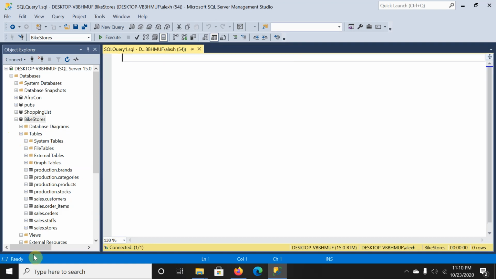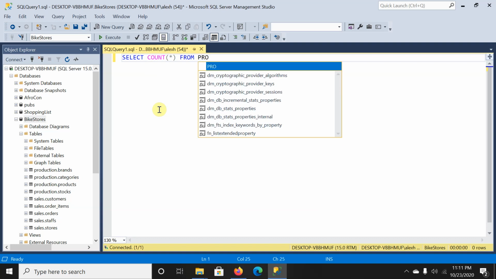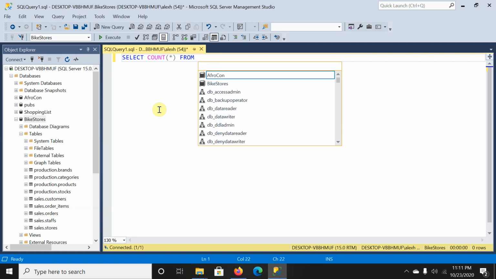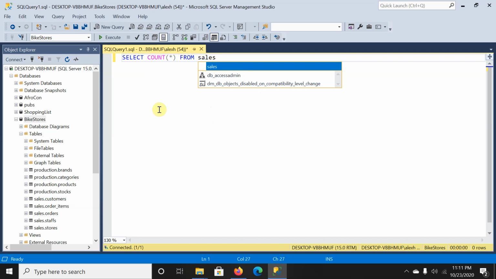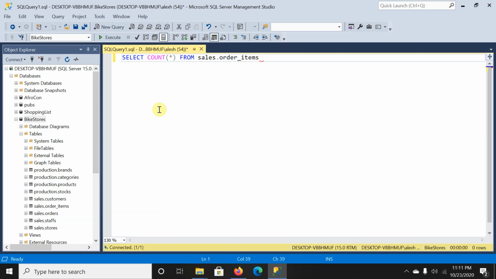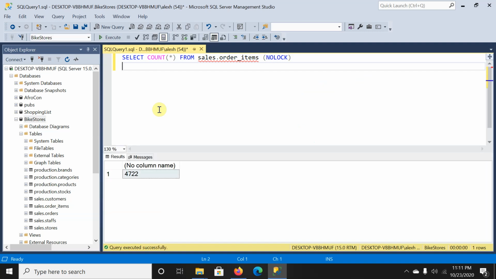I'm going to do a very simple select statement of one of these tables. Select count of star from sales.order_items with no lock.